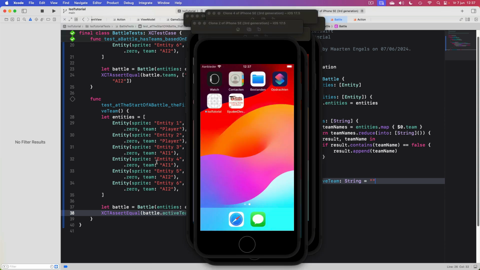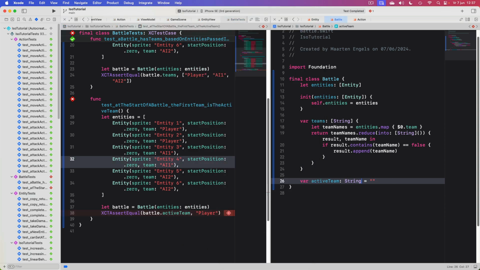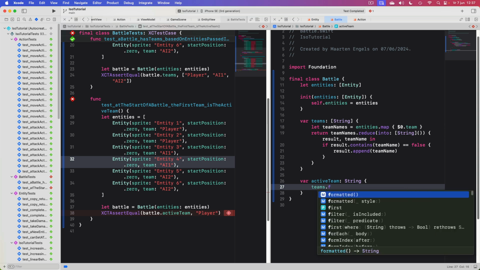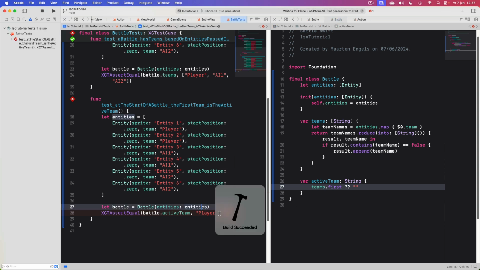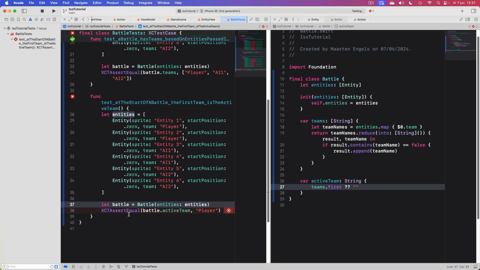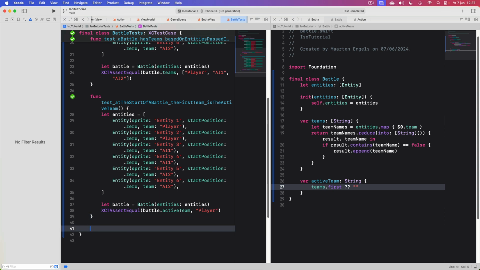Run the test. See it fail. However, if we return teams first or an empty variable, I think that should be enough. Then now this test should pass. Okay, cool. Next test.